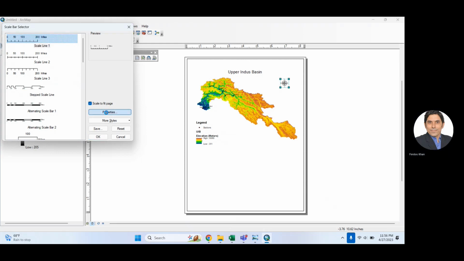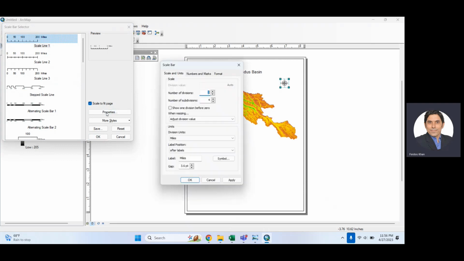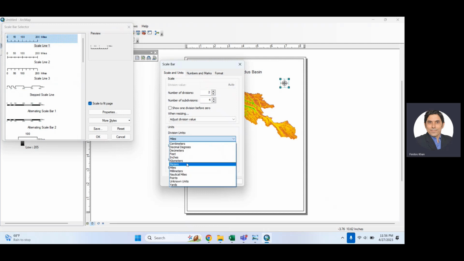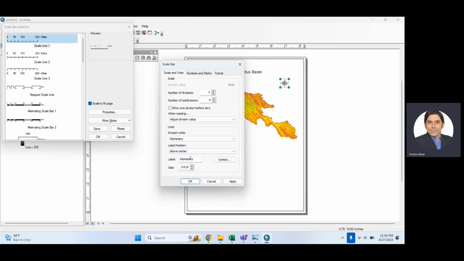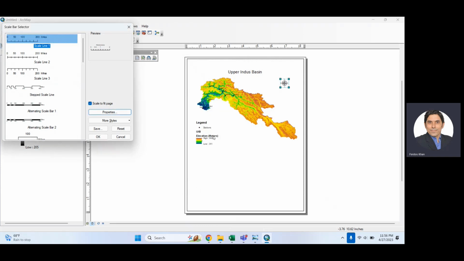But if you click properties, you can do different things, like this unit is mile. You can convert this to kilometers. If you like miles, you can do miles. Label position is after bar, and I want this above center, and then I think it's okay. It's fine for me. You can do many things. You can make changes if you want, but for me it's okay.